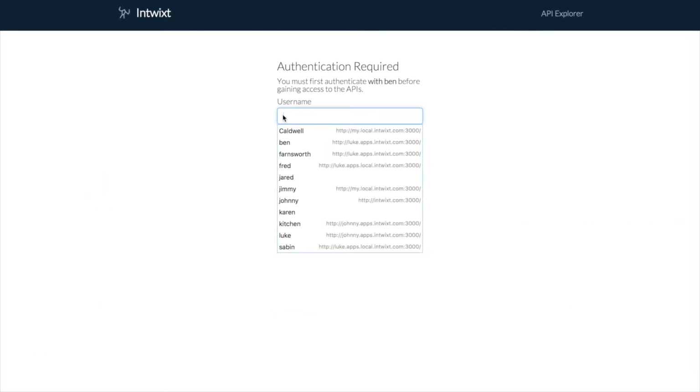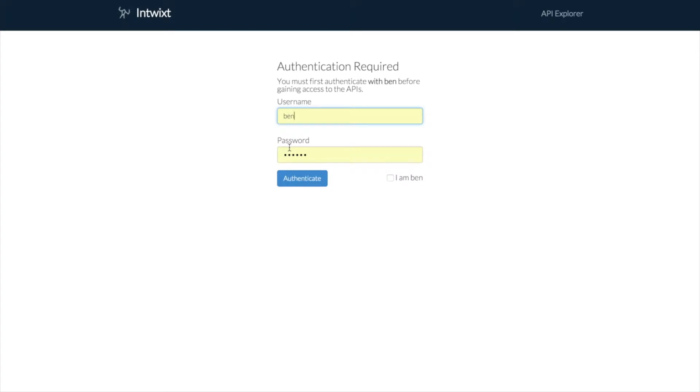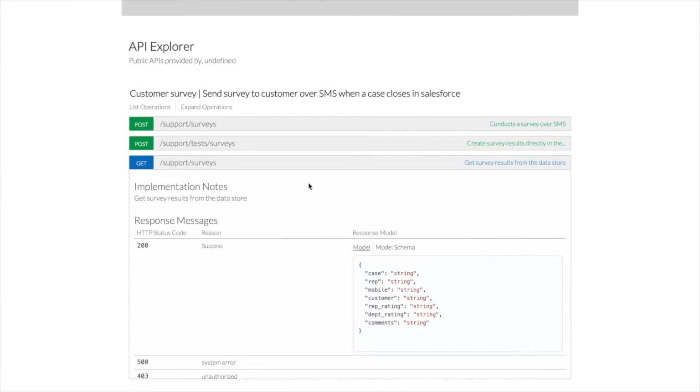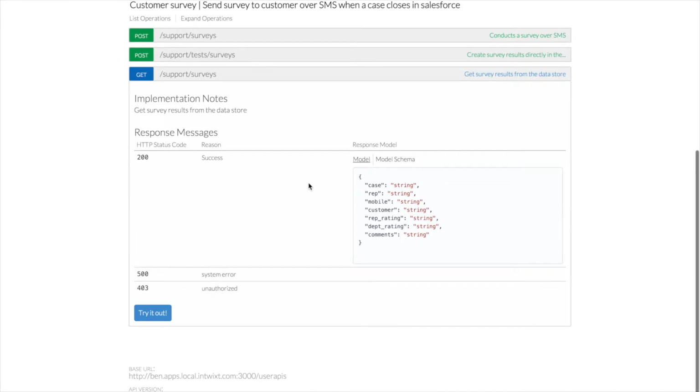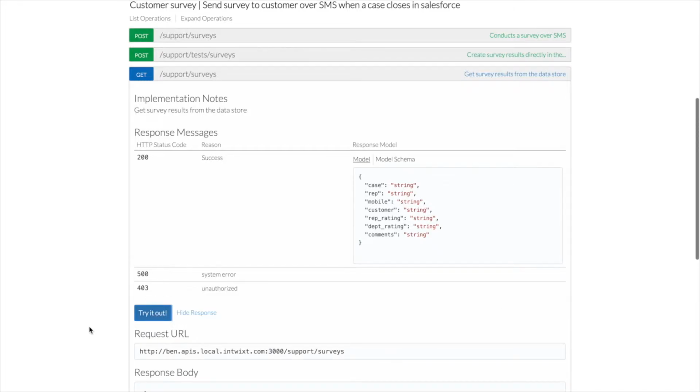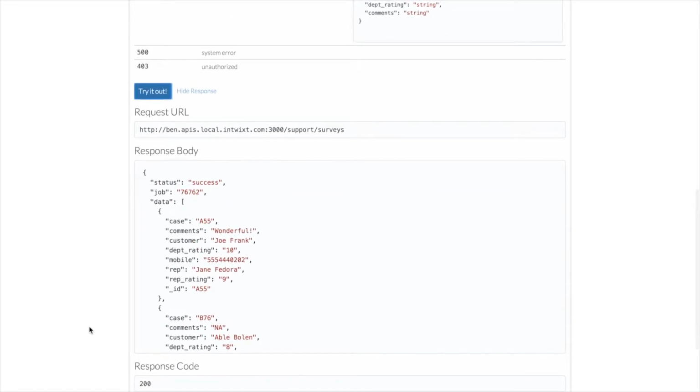Ben opens a new browser window. He wants to review the public API docs that Intwixt auto-generates. He signs into the API console and sees the 3 APIs that he just designed. He opens the GET operation and tests it. He's now ready to share his APIs.